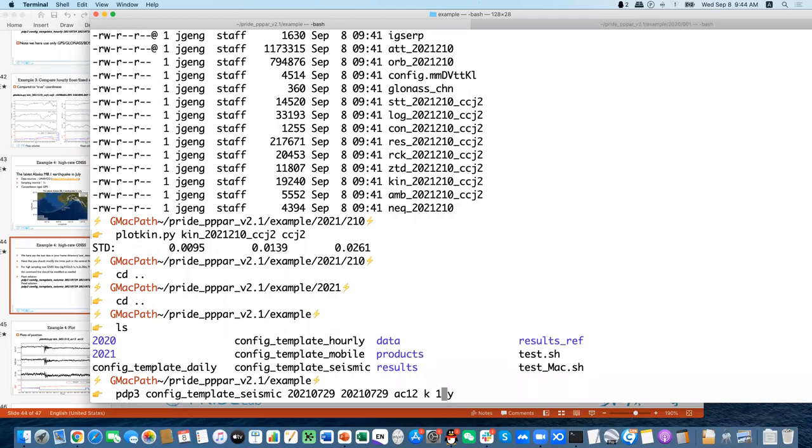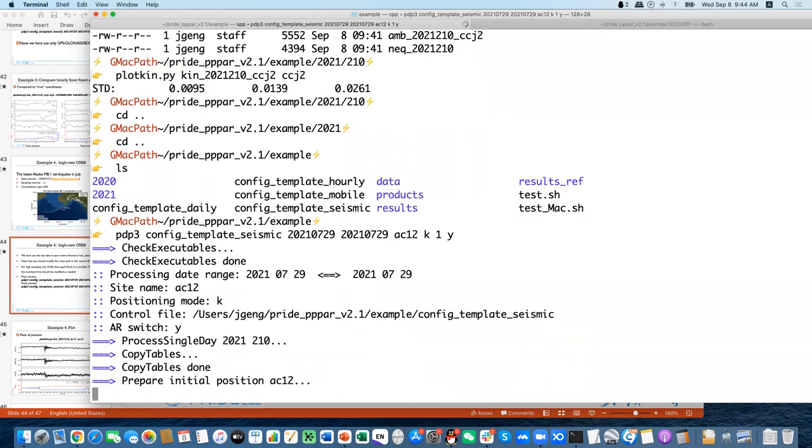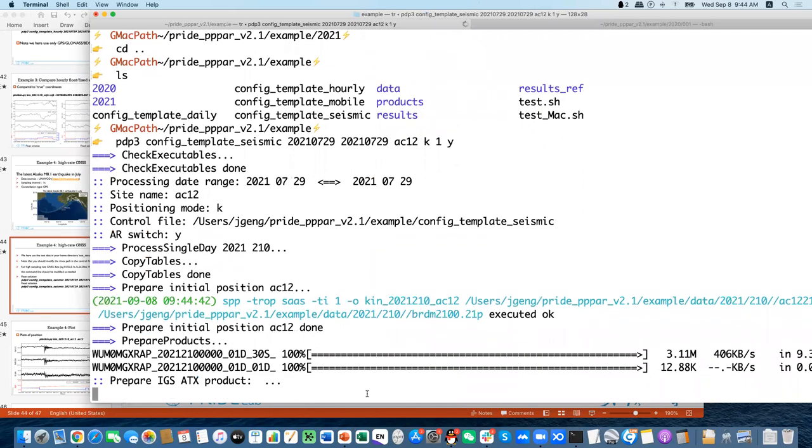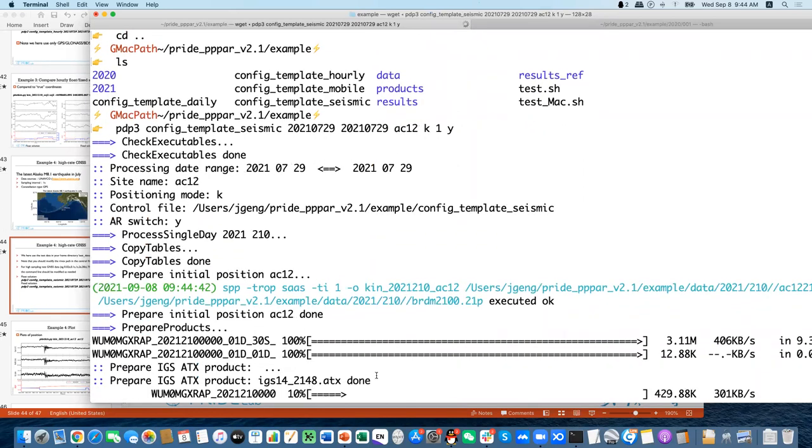And 1 means 1 second data, because this is 1 hertz data. So one position per second. And yes means to fix the ambiguities. So this will be very quick as well. We need to download the product. You see here, the product being downloaded, you need to wait a few more seconds before it can write.